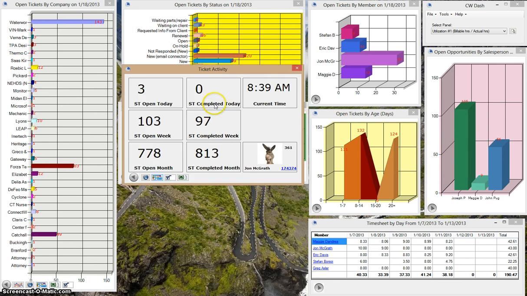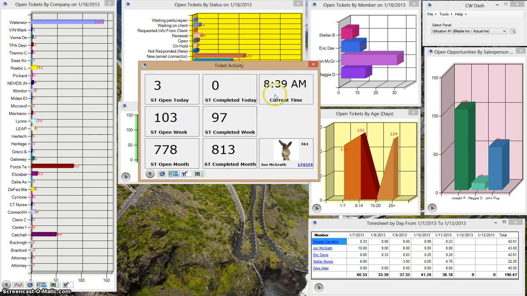Here we have one of our new boards where it shows ticket activity. It's first thing here in the morning, and we have 3 open tickets. We didn't close any today. We had 103 open this week, 97 closed this week. This month, we've had close to 780. And we've completed that much.